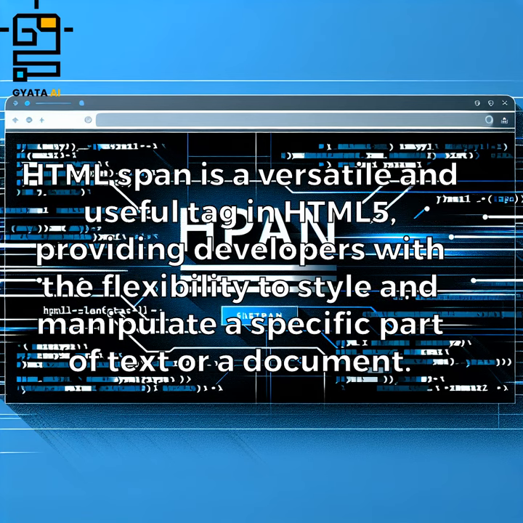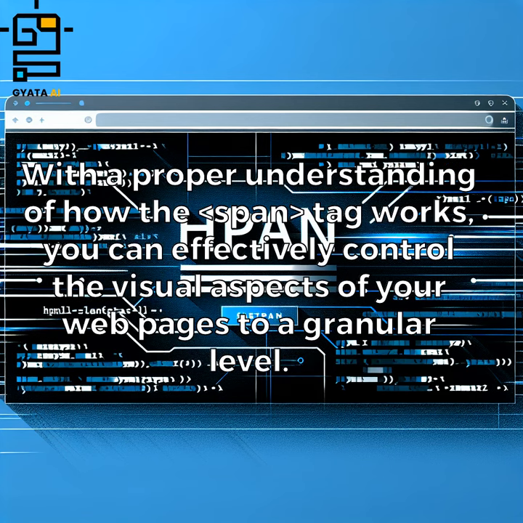Conclusion. HTML span is a versatile and useful tag in HTML5, providing developers with the flexibility to style and manipulate a specific part of text or a document. With a proper understanding of how the span tag works, you can effectively control the visual aspects of your web pages to a granular level.